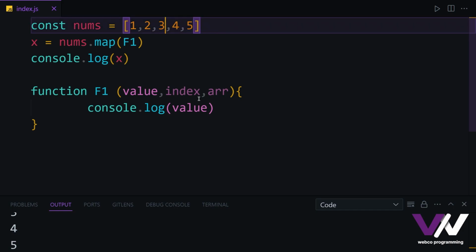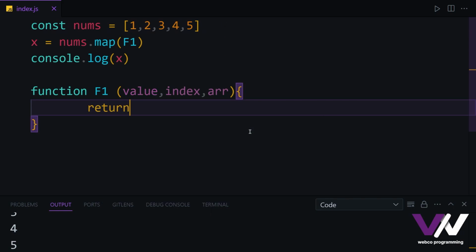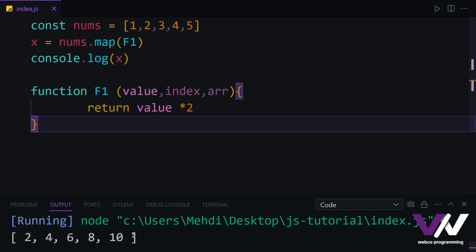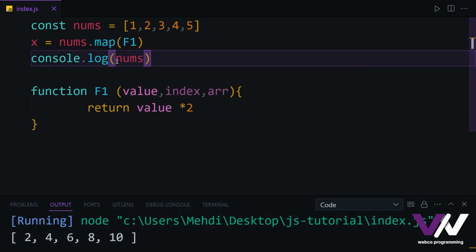For example, let's say we want to duplicate all of our elements inside of our array. So we use our return keyword and target our values and multiply them by 2. Now if we run our code, you can see we got this printing instead of our original array. And if we print our original array, you can see it has not changed.